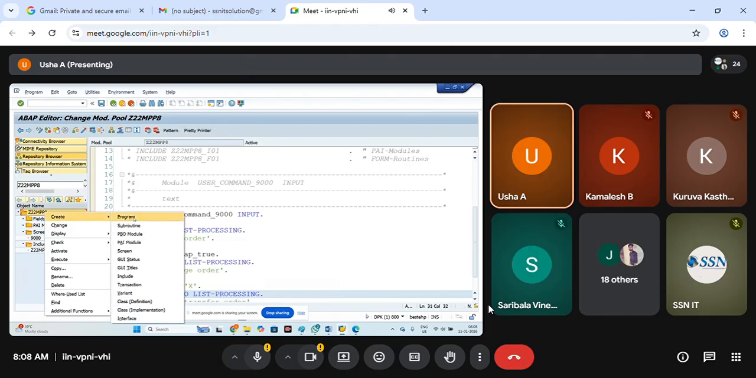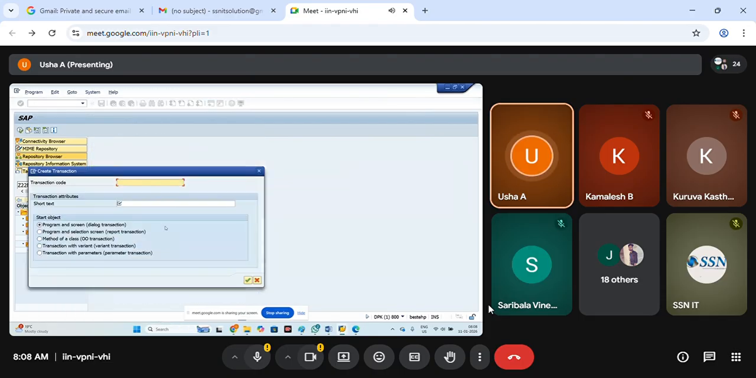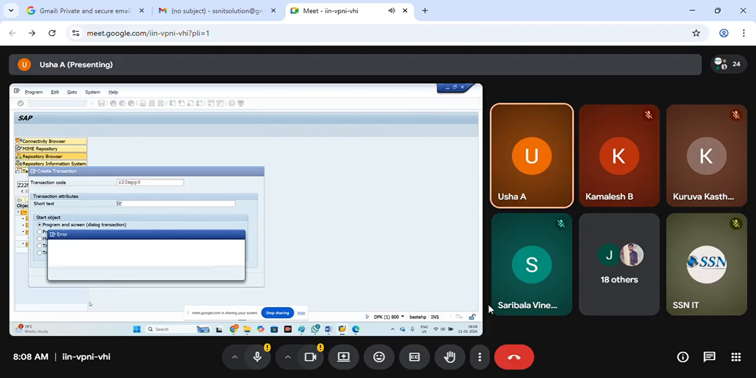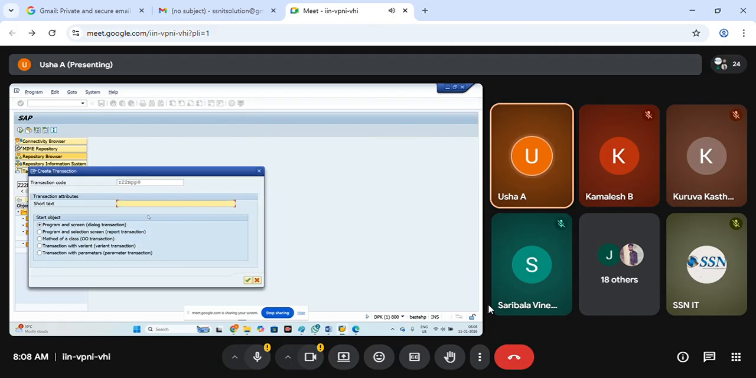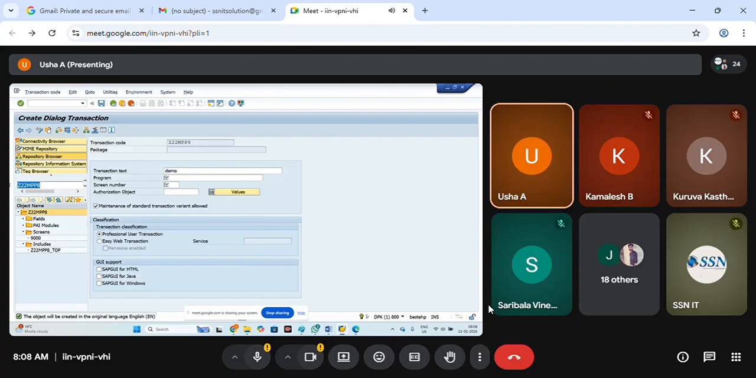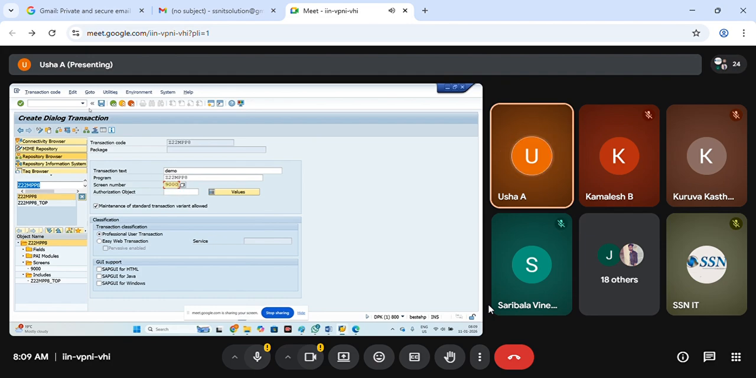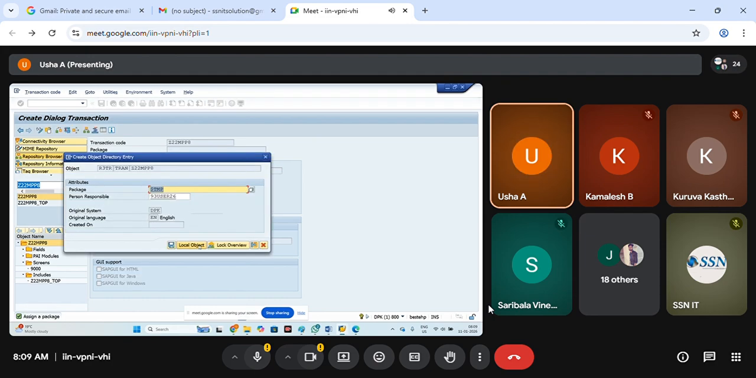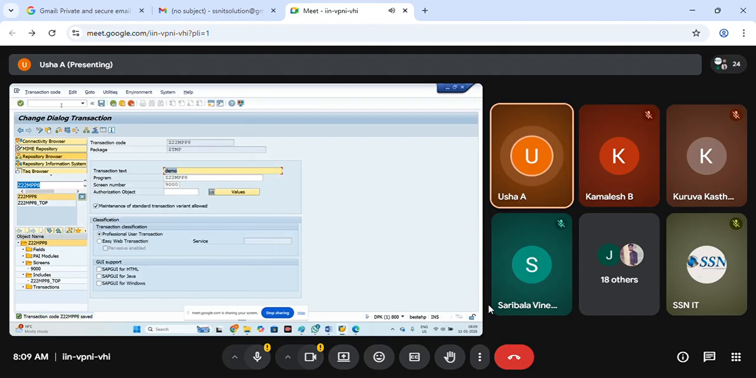Right click, create, yes, transaction Z22MPP8. Sorry, this is a mandatory demo. Then copy the program name and the screen number. Then save it. Local object. So now I'm going to run it.